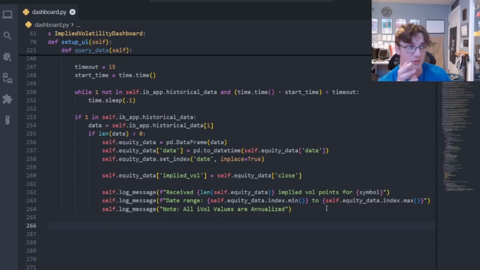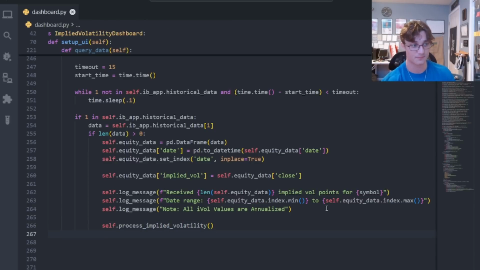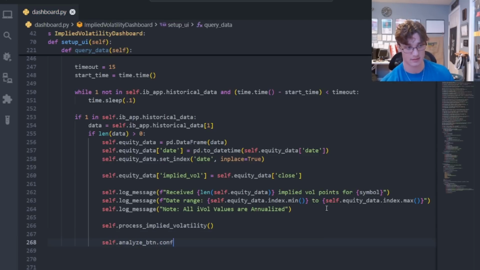Now we're going to go about processing this implied volatility data. We want to run these regressions, right? We want to be able to create this time series of implied volatility. We want to look at the percentiles. So we need a function to be able to do that. We're going to create a function called process implied volatility. And then we're going to create a button, analyze.